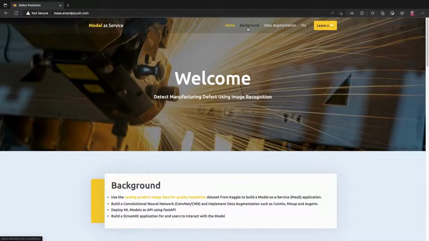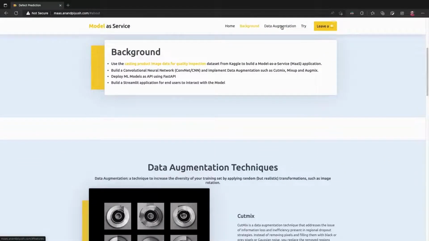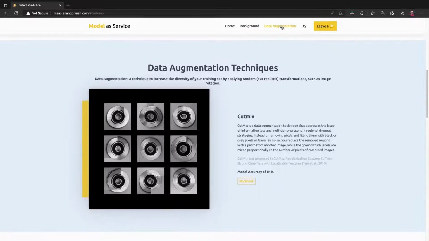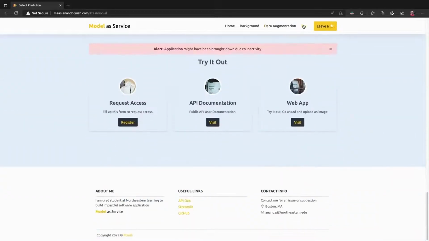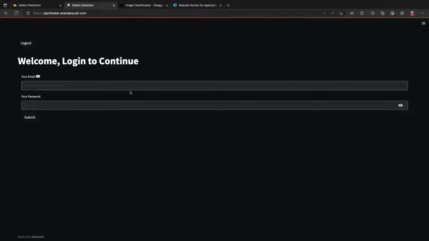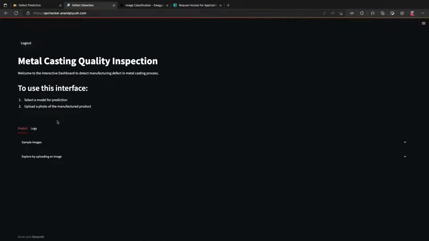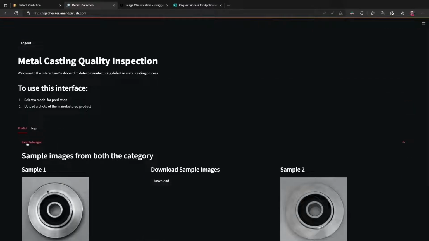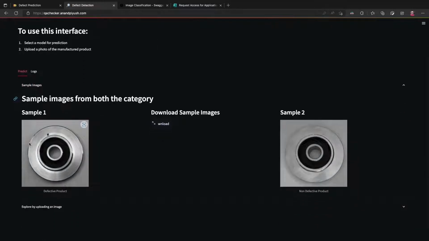In the project homepage, there is background information on the project and a description of the data augmentation techniques I used, as well as links to the modeling notebook. Visit the application link and log in using your credentials. Click the Predict tab. There are sample images for both categories along with a link to download test images.